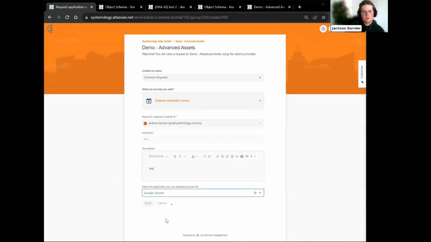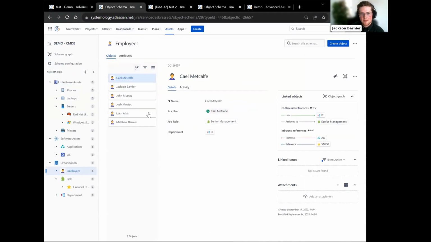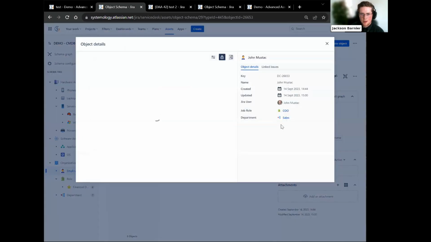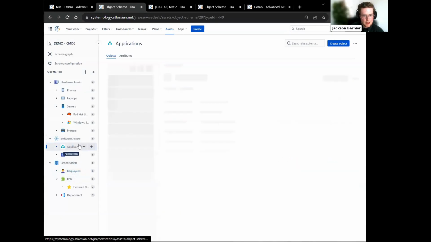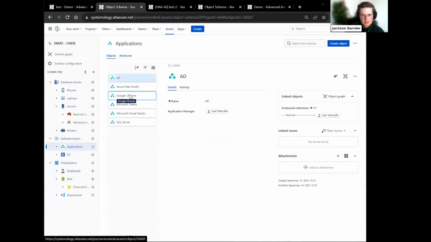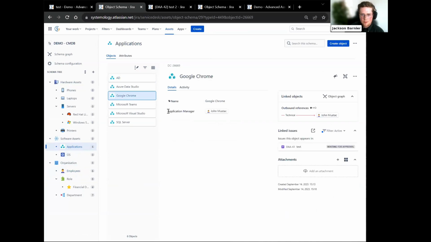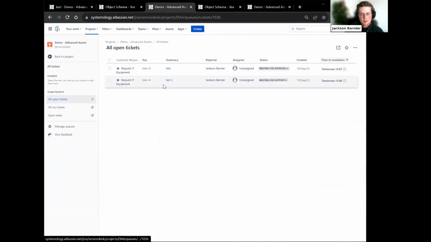So I'll send this off, and we should see in the object schema, I can look at it from two angles. I'll look at it here first. If I open up John's object graph, we can see that he's the application owner for Google Chrome. And he also has a couple other roles in his attributes. And if I go to my applications on the other side of things, I have Google Chrome with its application manager. And now I should see this pop into my queue.